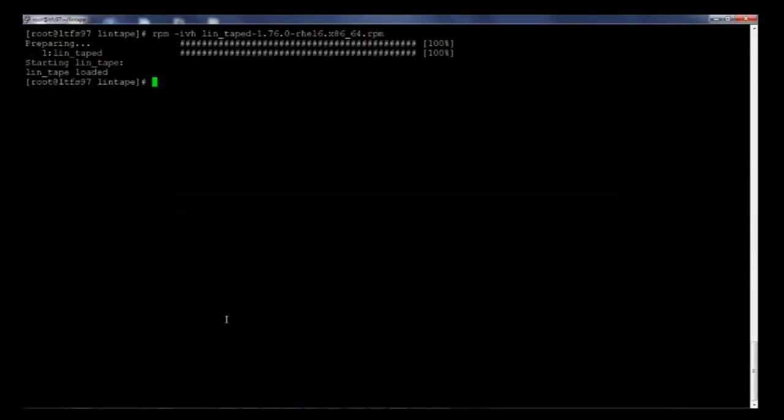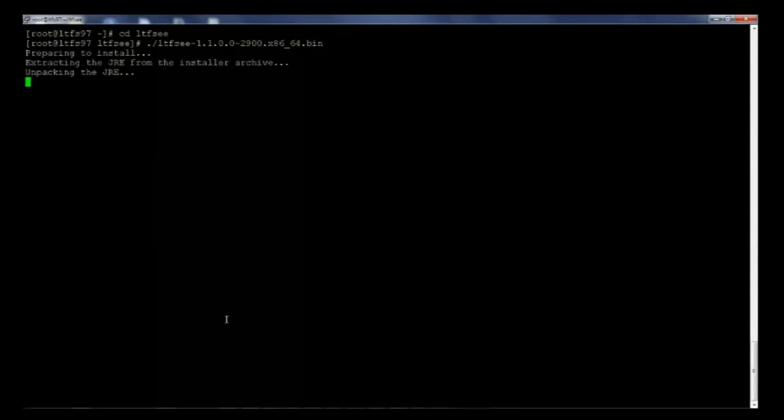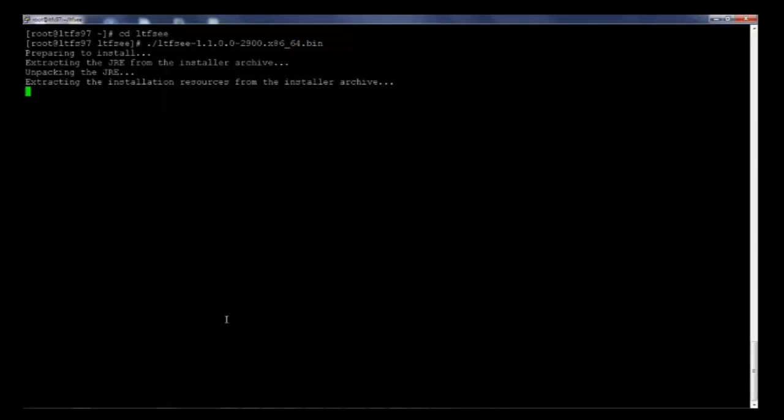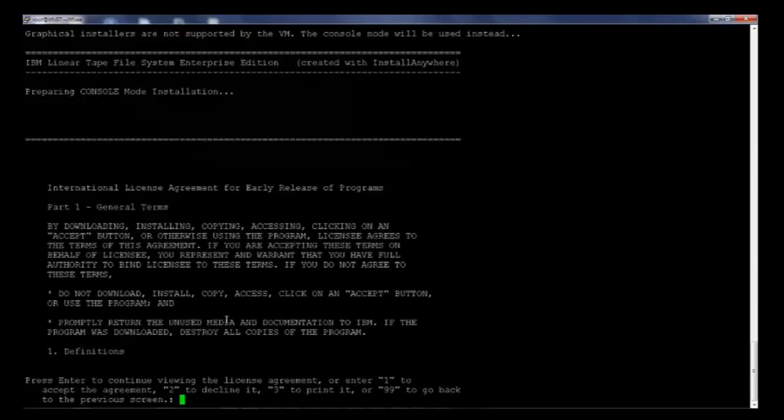Now we continue with the LTFS EE product itself. The first thing we need to do is extract the binary files delivered from IBM. It will automatically extract itself. While extracting the files, there's a query where you have to enter 1 and press enter to accept the license conditions from IBM.